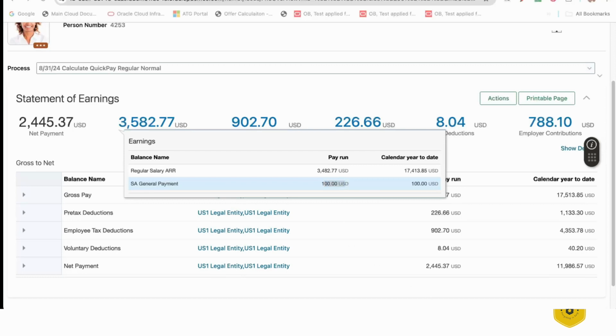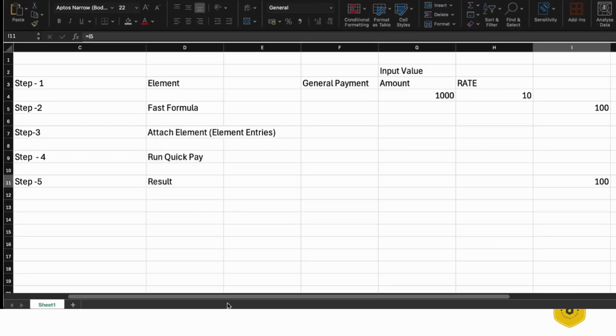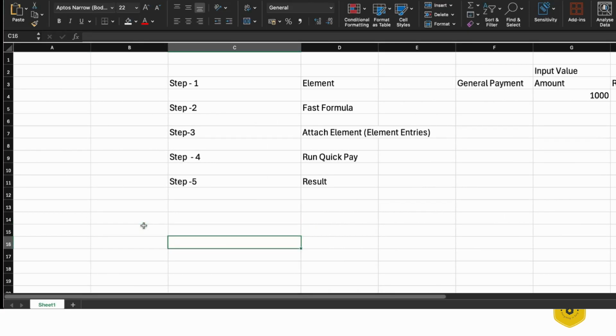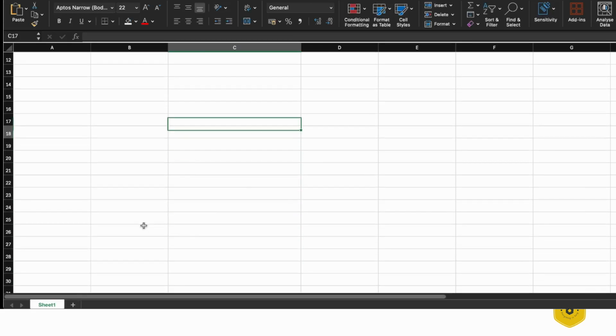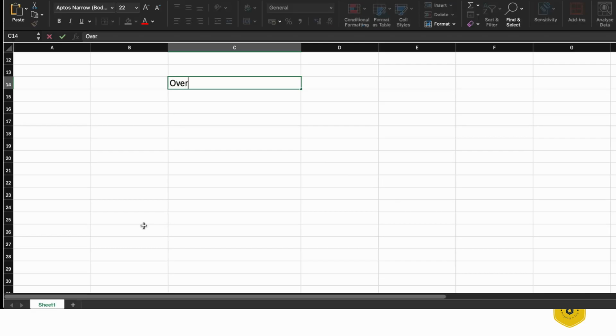Now as a part of the assignment, what I want to give to you: first of all, you can use this particular example for your exercise purpose. Another thing you can do is create another element. Forget about the standard one which is delivered by Oracle, because our objective is to learn how to write a fast formula. I'll give you a simple assignment. You have to write an overtime element. You create an overtime element.